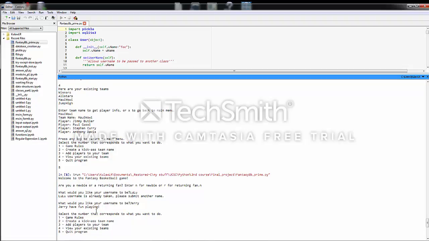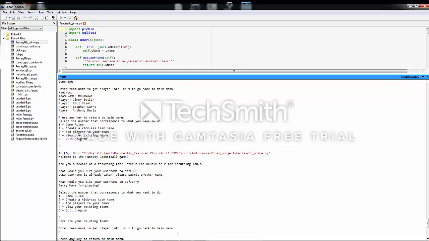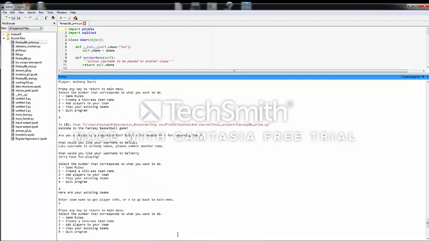So at this time, it's a brand new account. It doesn't have any teams in here, so you can go in here in number 4 and you can say, look, here are your existing teams. There's no teams listed, so obviously it's time to get to work and have some fun. So I'm going to hit X. It says, enter the team name of the player info or X to go right to the main menu. So I'm going to hit X, and at this point, the new user can go in and create teams and add players. So I've already displayed that functionality.